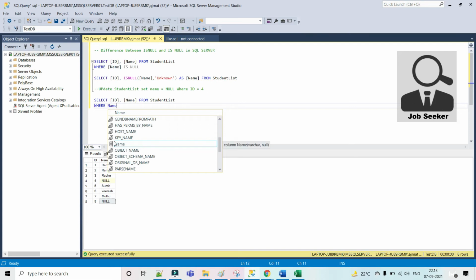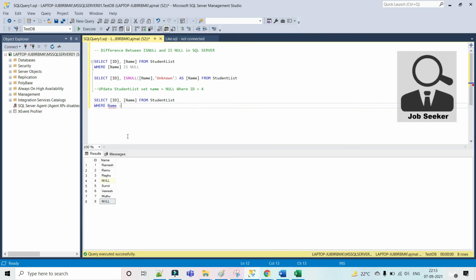And if you write where name equal to null, you won't get the output. Even though you have null values in this particular table, if you write where name equal to null, you won't get the result. To get the result, we need to use IS NULL. So when you use IS NULL, it will look for the null values and it will give you the output.